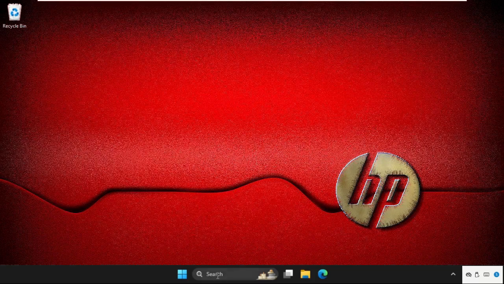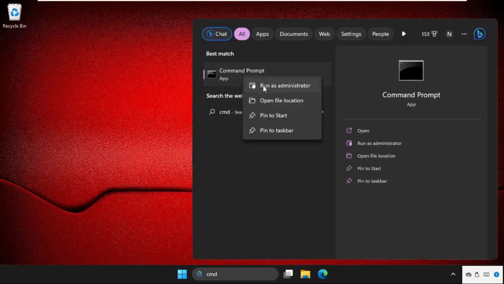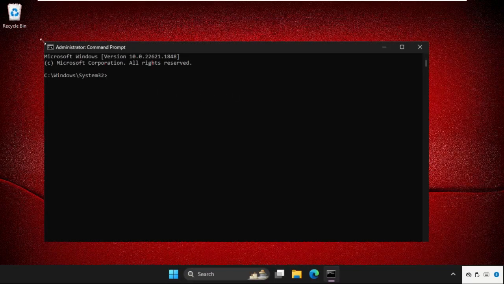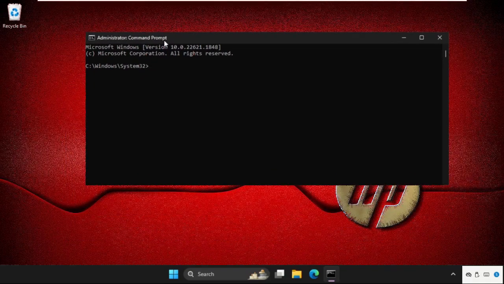So first of all, we need to go to the search bar and type cmd, then right click on it and select Run as administrator. So we are going to execute some commands to fix this issue. Follow my screen and don't miss any steps. Just hit enter to execute each command.